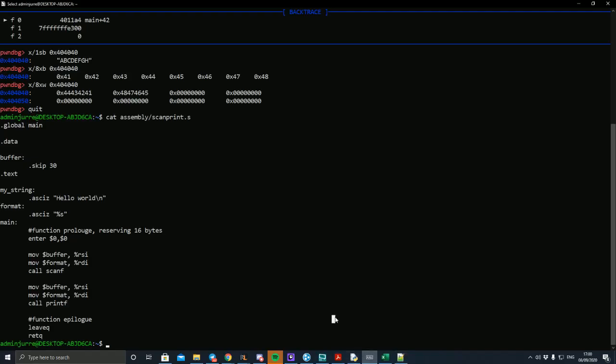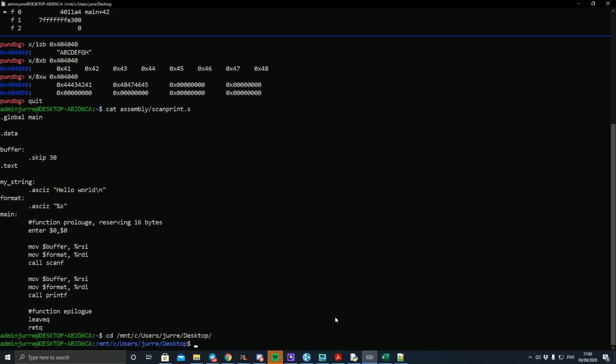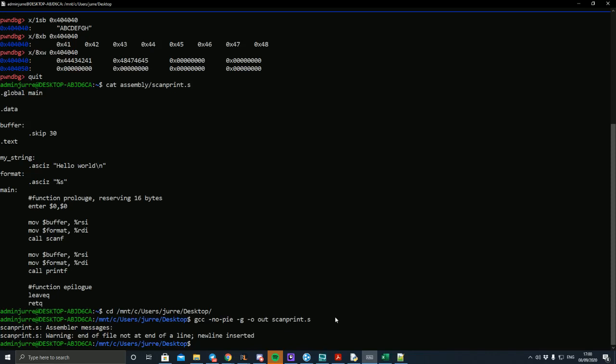That would mean every time I would work or start my terminal, I would have to manually go to where my files are stored. So in this case, mnt c users jura desktop, and then here I would probably have to compile it like that. In this case, I would have to do gcc -no-pie -g -o out scanf printf.s.